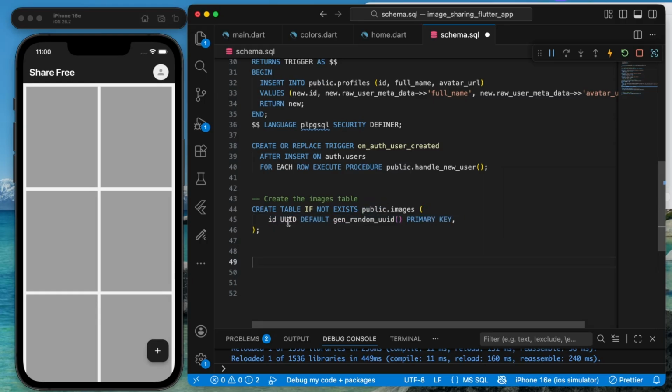Public.images, ID will be UUID. Default will be generate random UUID, and it will be a primary key, and we'll be having image URL that will be text, and it is going to be not null. Here we need to store the Cloudinary public ID, text, not null. Description: if the user passes any description, we are going to be storing that. Tags: we'll be having tags in every specific image, so we'll be also storing that.